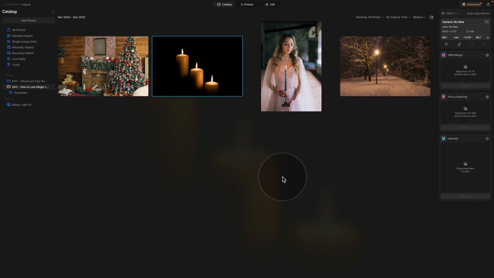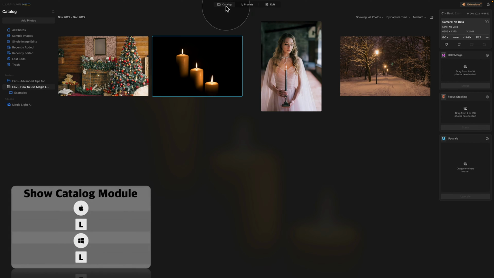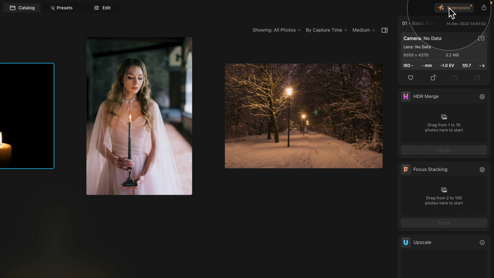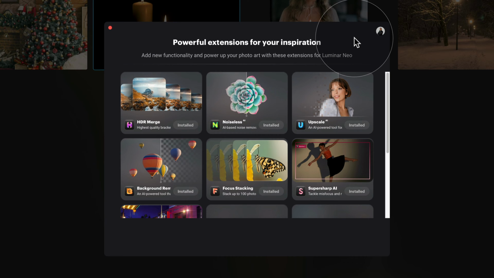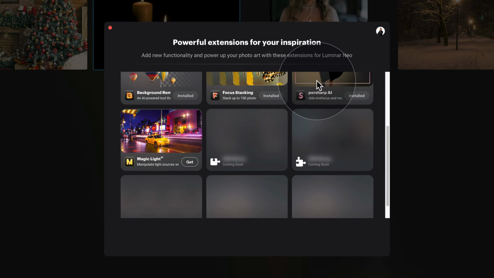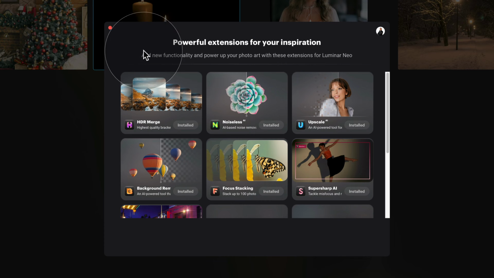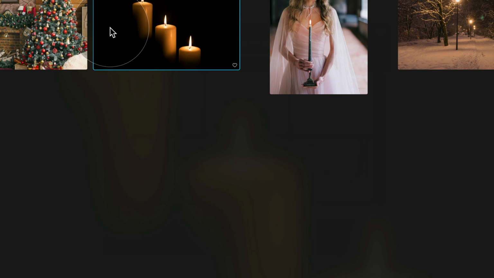Okay, so before we can use the extension, we need to install it. To do that, you just need to have your Luminar NEO open and be logged in with your profile. After that, move to the catalog module and navigate to the top right corner of your screen. There you should see the extension button with the orange puzzle on it. Simply click on it and it will open the extension window. Here, at this point, you should see seven different extensions. When you scroll down, you will see that the last one available at the moment is the Magic Light. I already have it installed. However, what you need to do is just click on install here. It only takes a few seconds and the extension will be available. It works the same way for all the other extensions. And once you finish here, you just click on the little red button and we can continue.